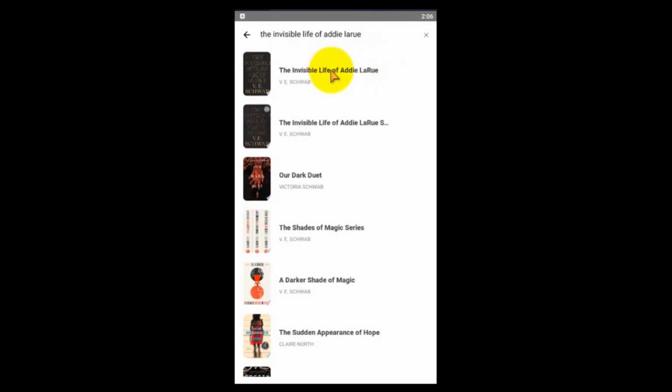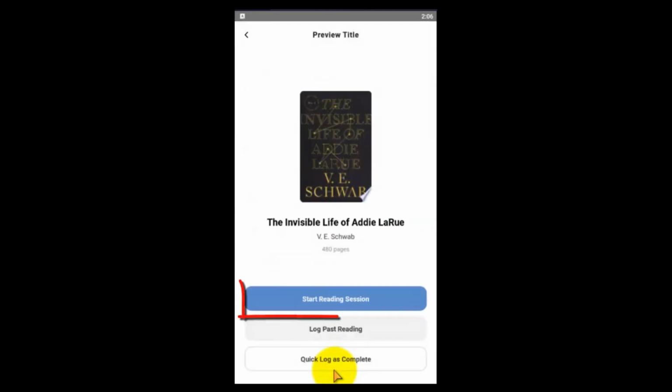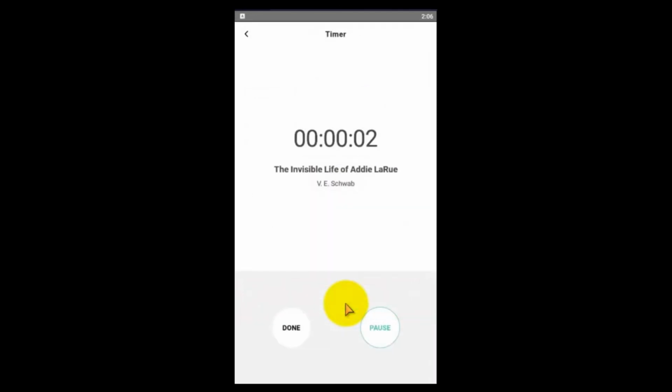From the following screen, I can see various information about my book, including the author and total number of pages. I can go ahead and click the Save button to confirm. Now that my book is saved, I can click the Start Reading Session button to start a timer. At this point, after starting the timer, I would begin reading my book.